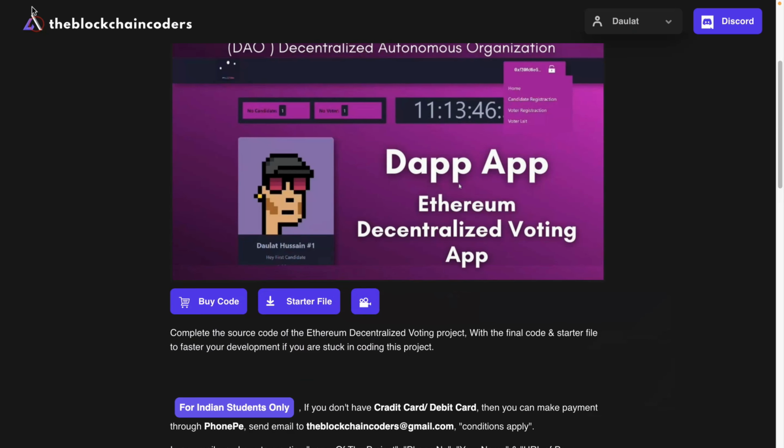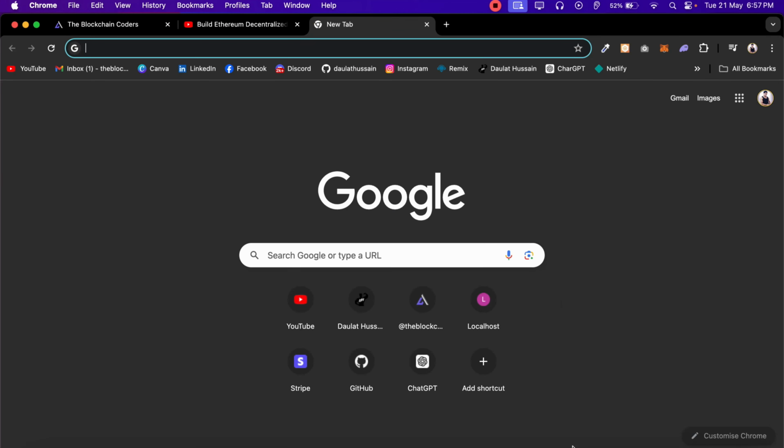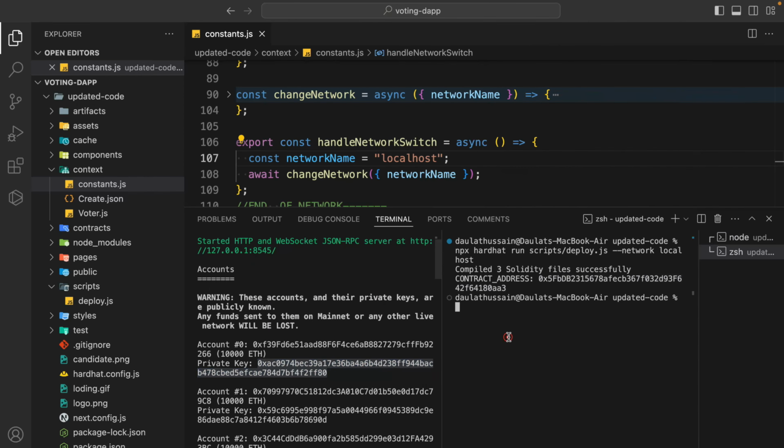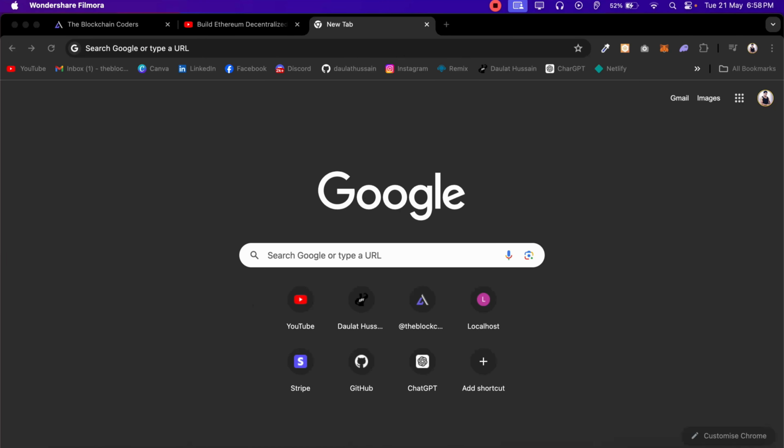So let me minimize it. I'm going to simply come back here and start the application. So type npm run dev, hit enter. It's going to start the application on localhost 3000. Now you can come back here. I have already set this localhost 3000.